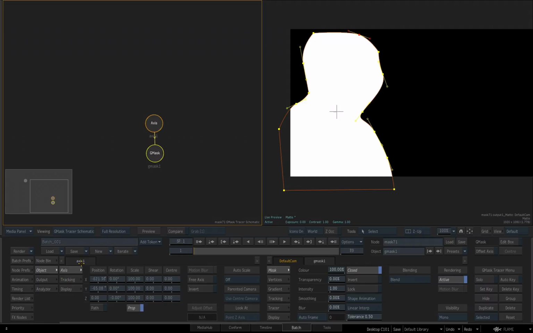Then over here, we have the axis 1. This is what I was talking about when I referred to a relationship schematic. Here, the axis 1 is connected and controlling our GMask. You can see the line that's connecting it with the little arrow, explaining the relationship between the two. So that's why we see the axis 1 controls and the GMask 1 controls at the same time, because these are related.